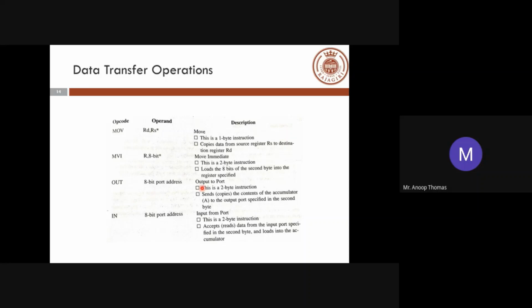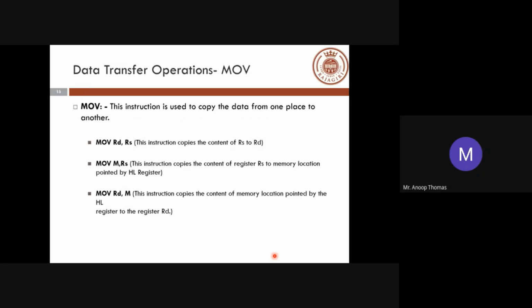OUT with an 8-bit port address is a 2 byte instruction. OUT copies the contents of the accumulator to the output port. IN, a 2 byte instruction, accepts data from the input port specified in the second byte. So that's the idea with respect to your basic data transfer operations.